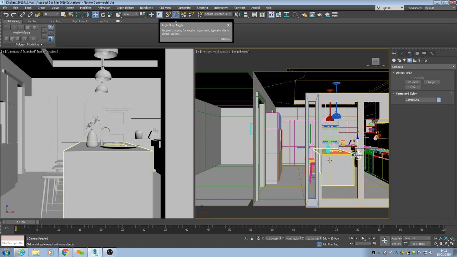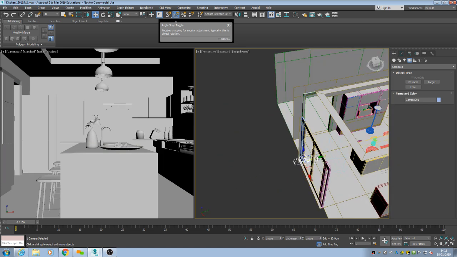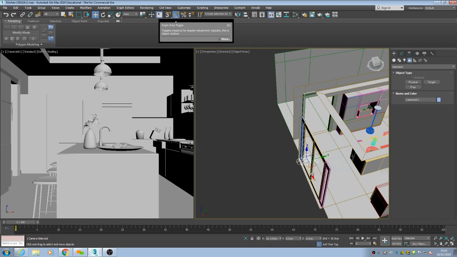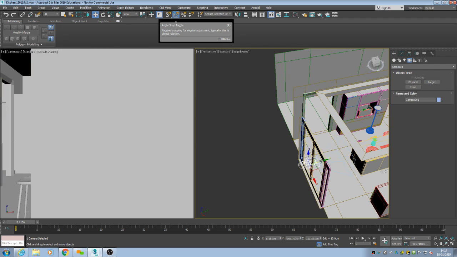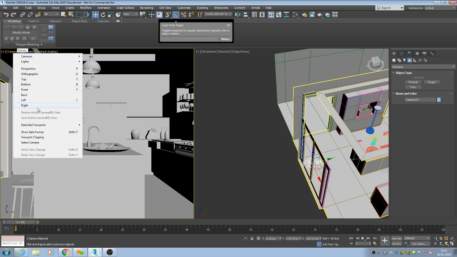Okay. So what I'm going to do now in my perspective view is reposition my camera, pull it forward a bit, and make sure that it's inside the model. Then on my camera view on the left, where it says camera, I'm going to right click and go show safe frames. That's Shift and F.